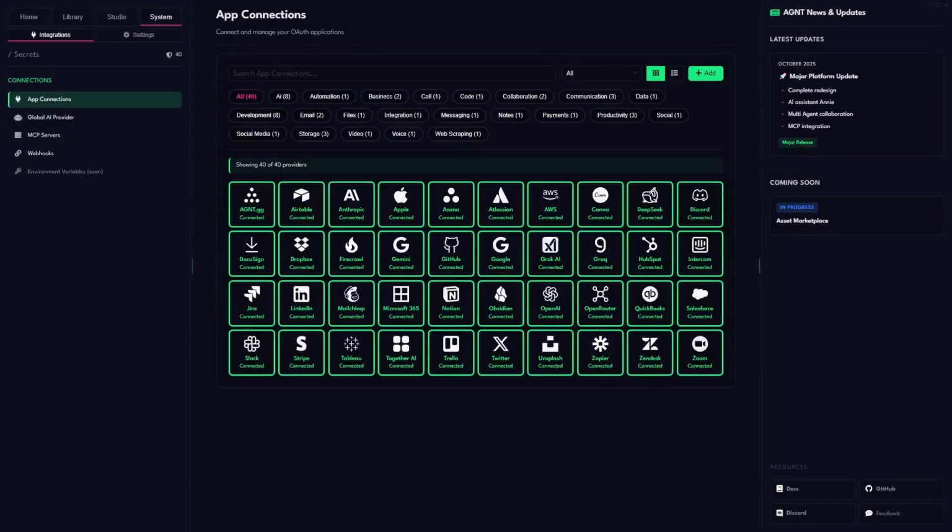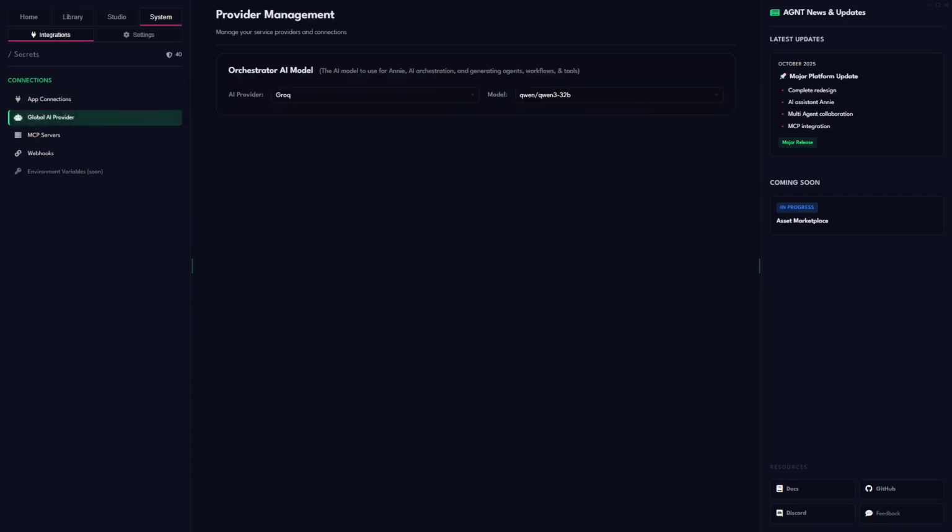For example, we've got about 40 by default, and I'll keep adding more as we integrate, but you can add yours easily there. We've also got the global AI provider screen. This is where you set the AI provider for all of the ANI functionality, so the main ANI chat and the ANI helper screens on the Agents, Workflows, and Tools page.